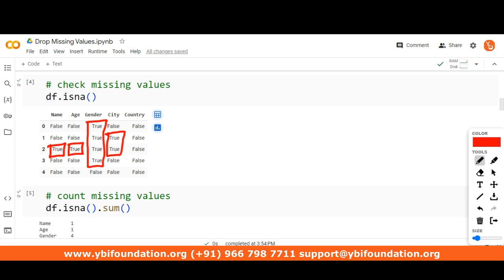But there is a better way. If we put .sum, what will it do? It will add up False as 0 and True as 1. If I simply add the False and True values, I will get a number for the first column, representing 1 missing value. Again, the age column will give me 1. It is representing the number of missing values in each column. In the gender column there are 4 True values, which add up to 4. And for city, the number comes out to be 2, so there are 2 missing values in the city column.